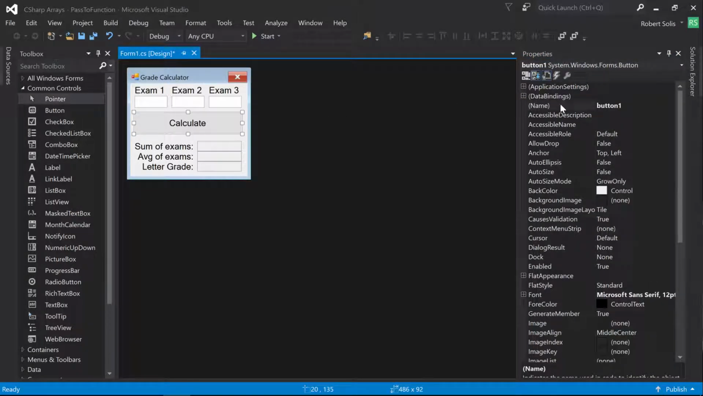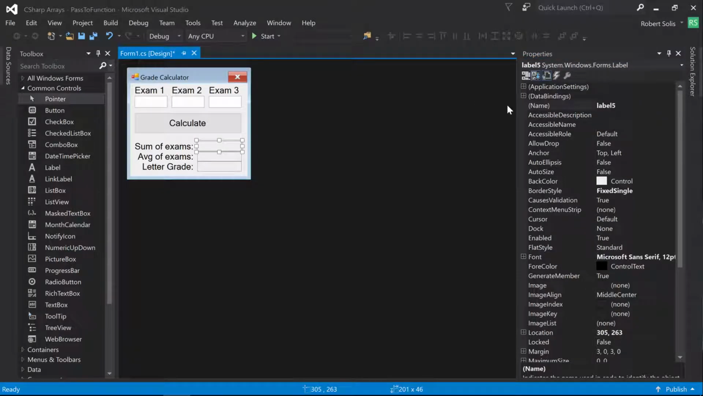Of course, we have a button that says calculate, so we'll call that btn calculate. Now, in terms of the labels, we're going to call this guy over here lbl sum of exams. We'll call the next label lbl average of exams. And then the item below it, we're going to call that lbl letter grade.